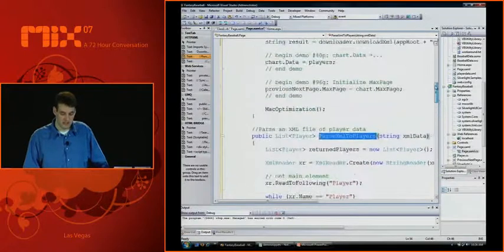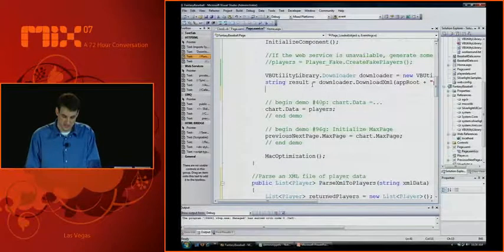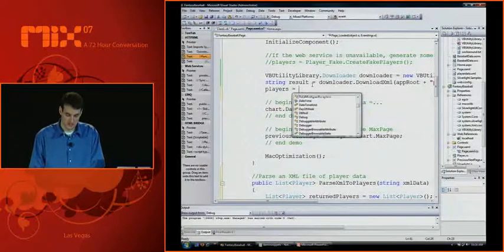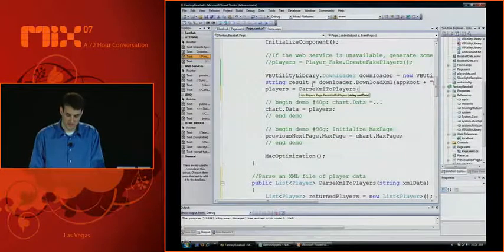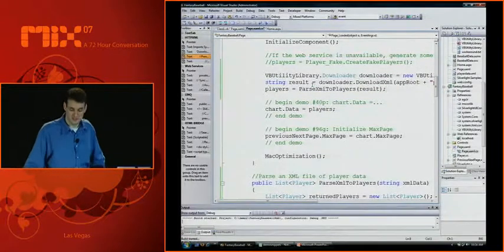So now that I've added this, to make this thing actually work, all I have to go do is add one line here, which is to say, hey, our actual list of players equals our parse XML to players, and we'll pass in the result. There we go. So now if I run this, I'll get a breakpoint in VB, I think, because I didn't clear it.